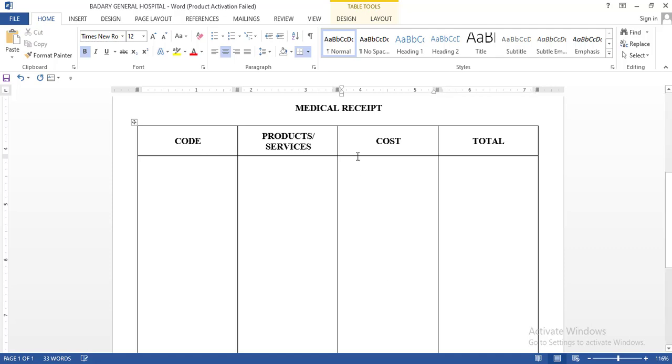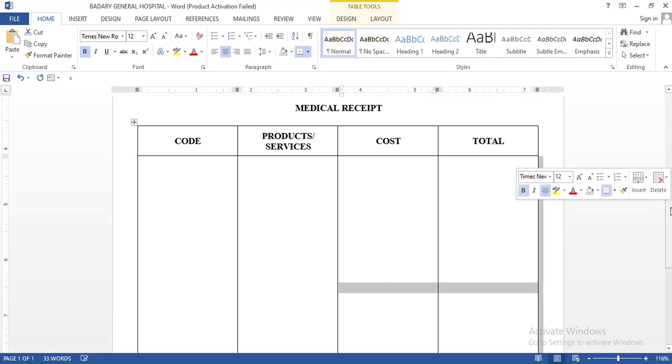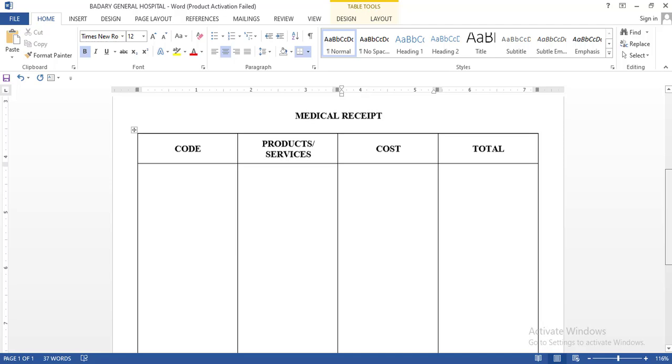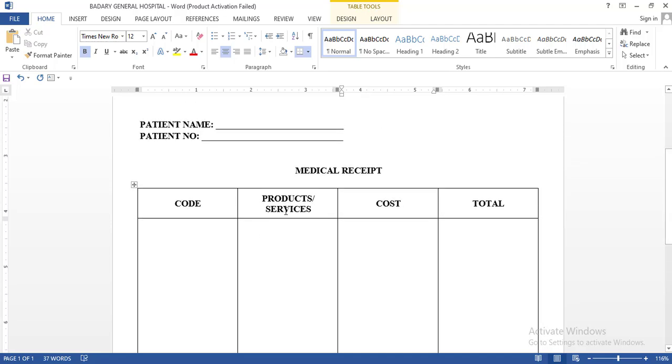Well, down here, scroll down here, we have subtotal, and then here we have tax, and then here we have total, good. All right, so this is how to use your table depending on what you intend to do.